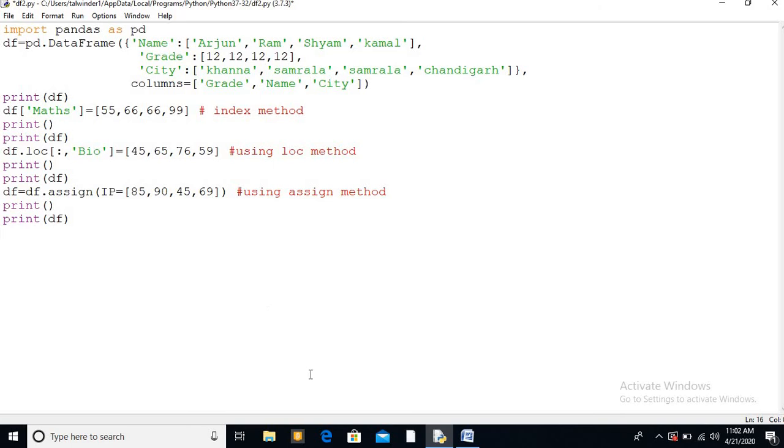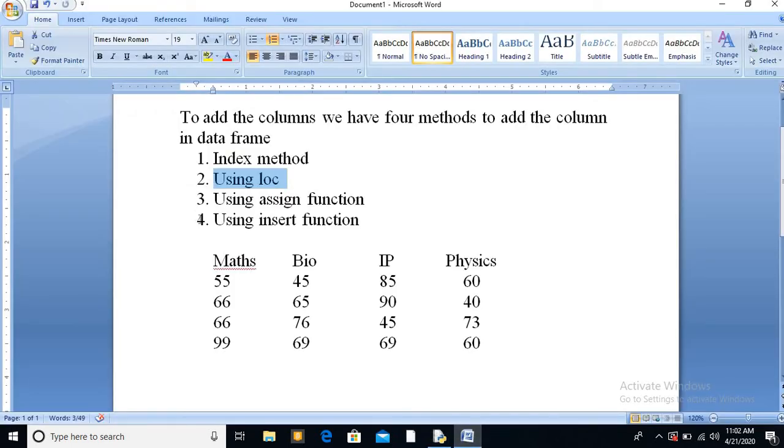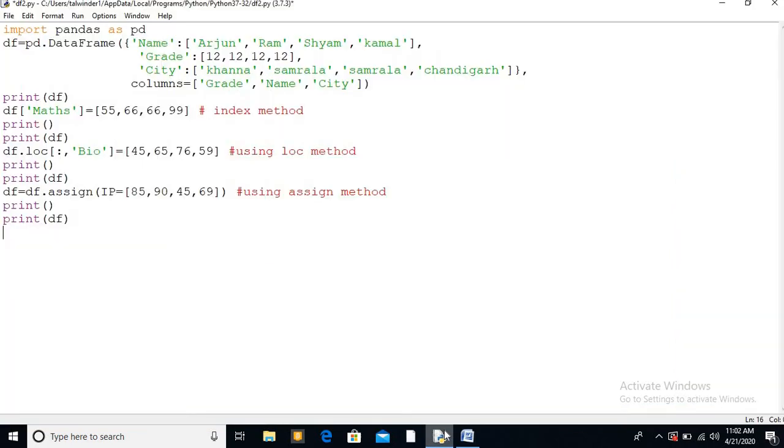Now the last method is your insert function, using the insert function. Insert function is also very simple. So here you can use this. The last method is data frame dot insert. Then you have to start the bracket.